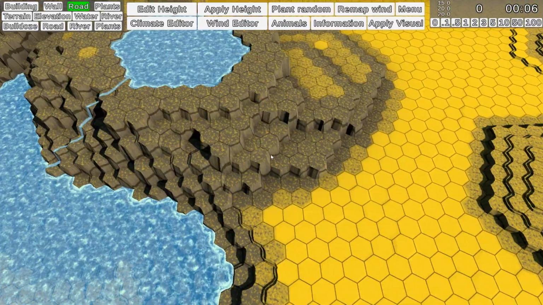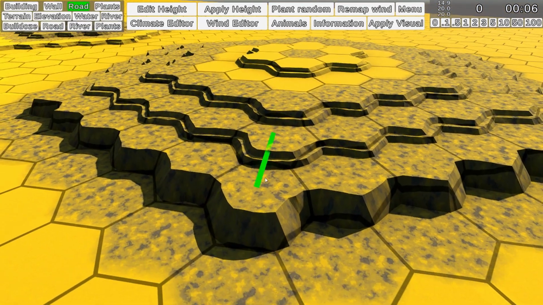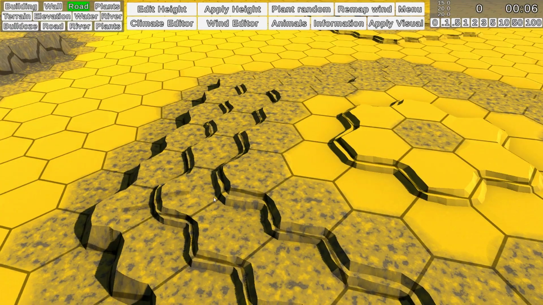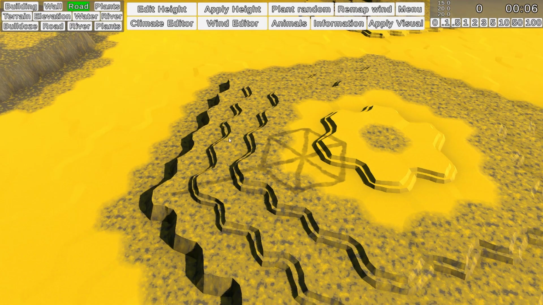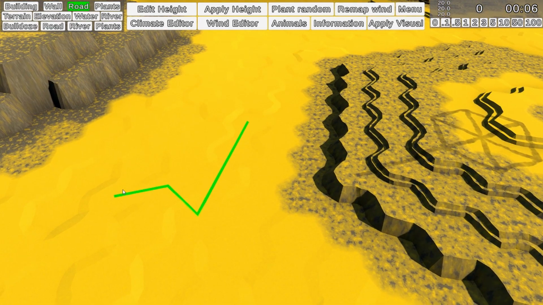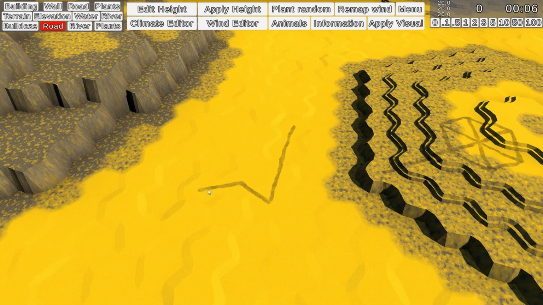You need somewhere like this, where the elevation difference is 1. The roads can merge, and they affect the entity walk speed. To remove them, like the river, use the bulldozer tool.